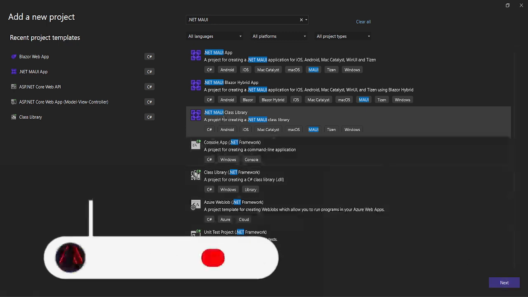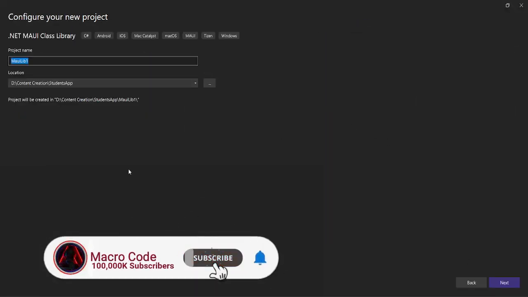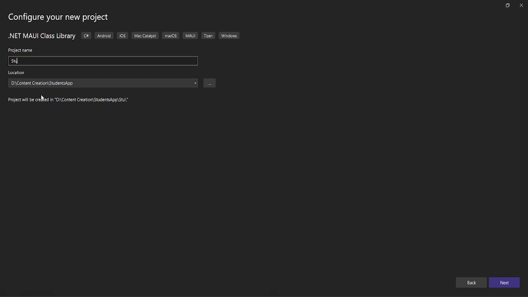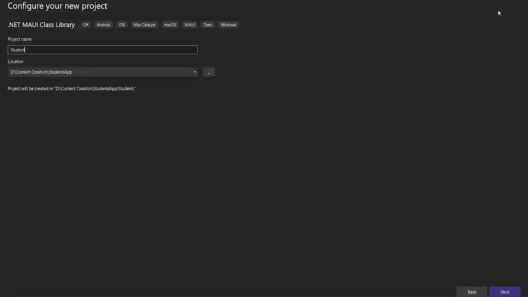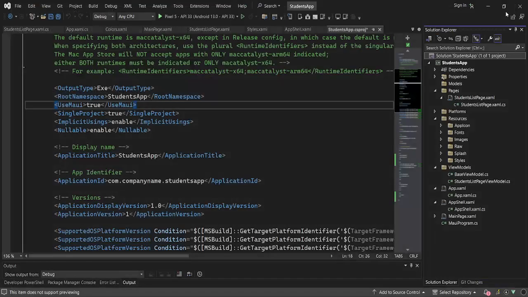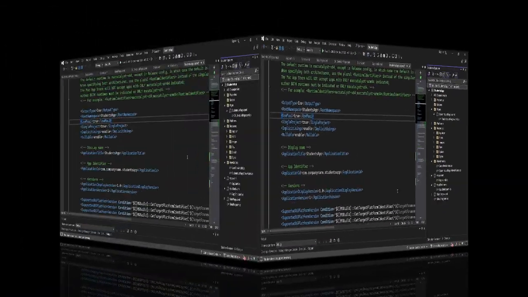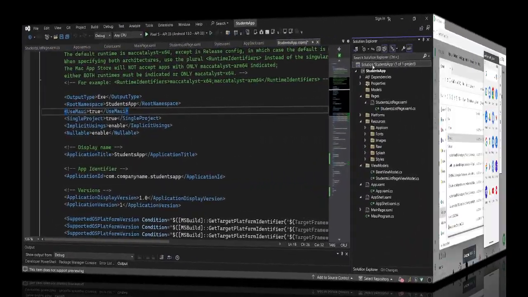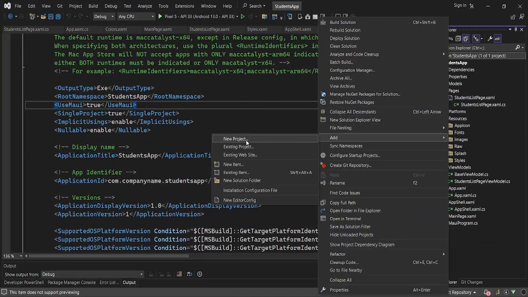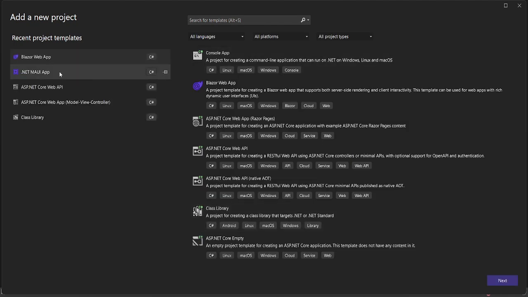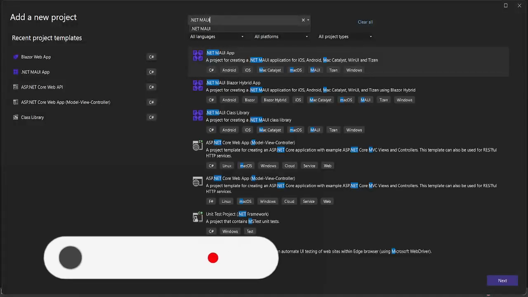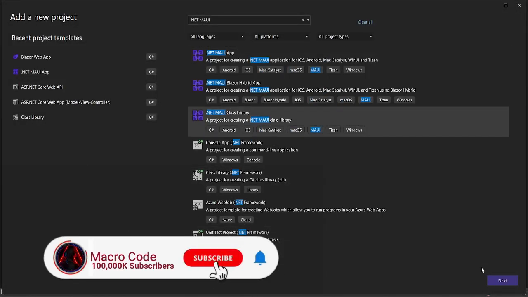So you can actually create this. Then we'll say student. What was the name of our project? I'll just try to minimize this. Our name of the project is student app. So I'll try to create. So let's go back. New project. Then .NET MAUI. So we'll create the class library.